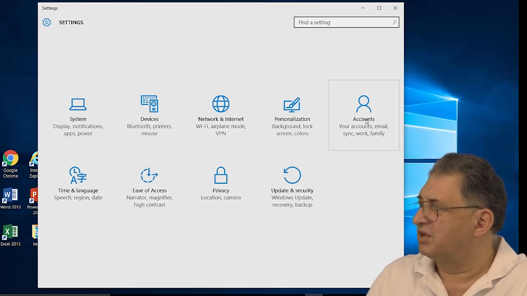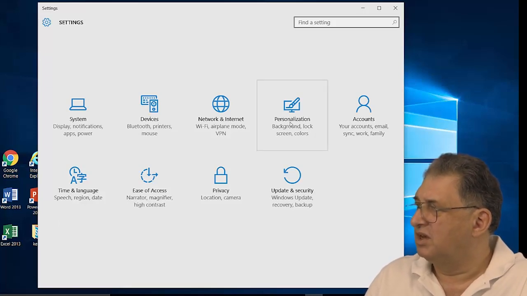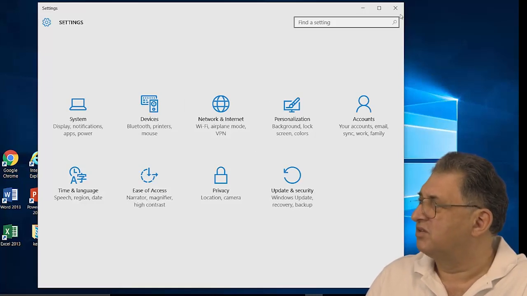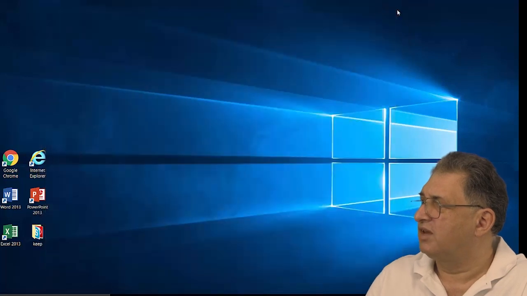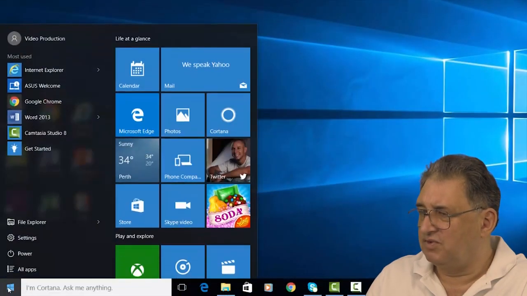So for instance, you can set up accounts, you can personalize the background screen and colors and what have you. So all of these can be accessed through there, and to close it down again, you just click on that. So let's click back here, see what else we've got.